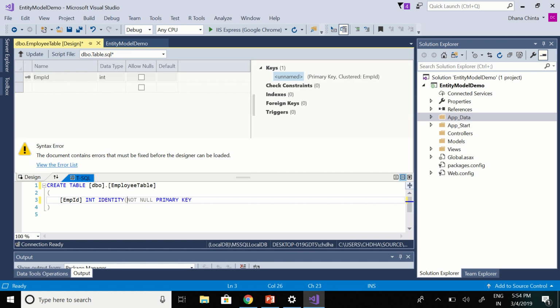So this one will help me get automatic values for my employee ID. Here I'm giving that my employee ID should start from 1, like my first row should have the value 1, and the difference between my first employee ID and the second employee ID should be 1. So that's how we are giving 1 comma 1 here.